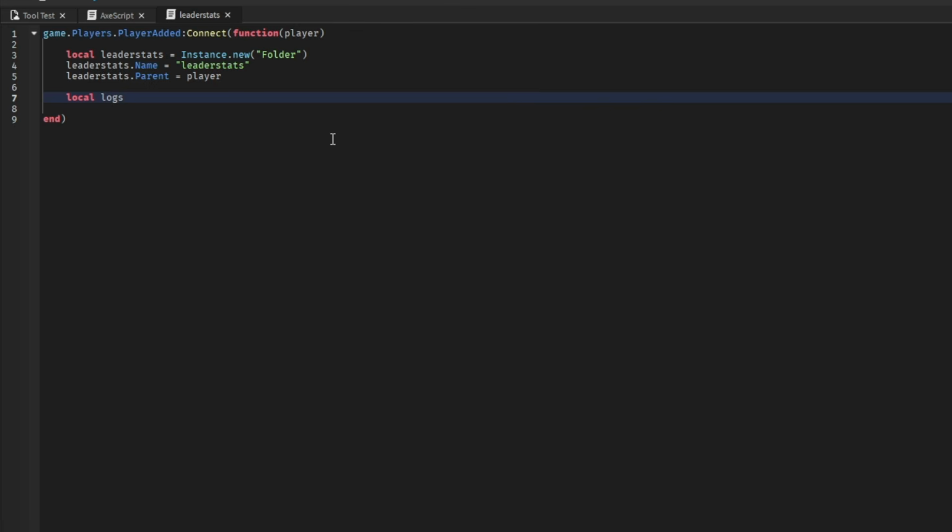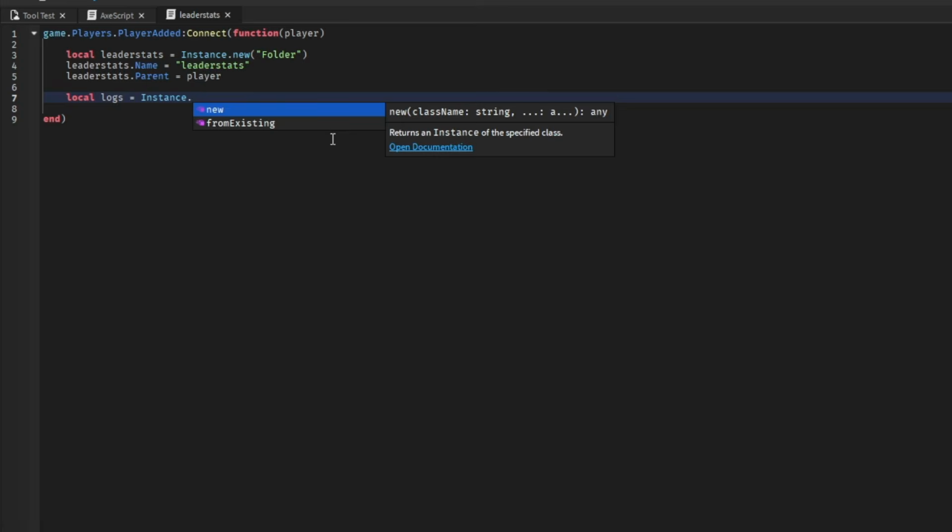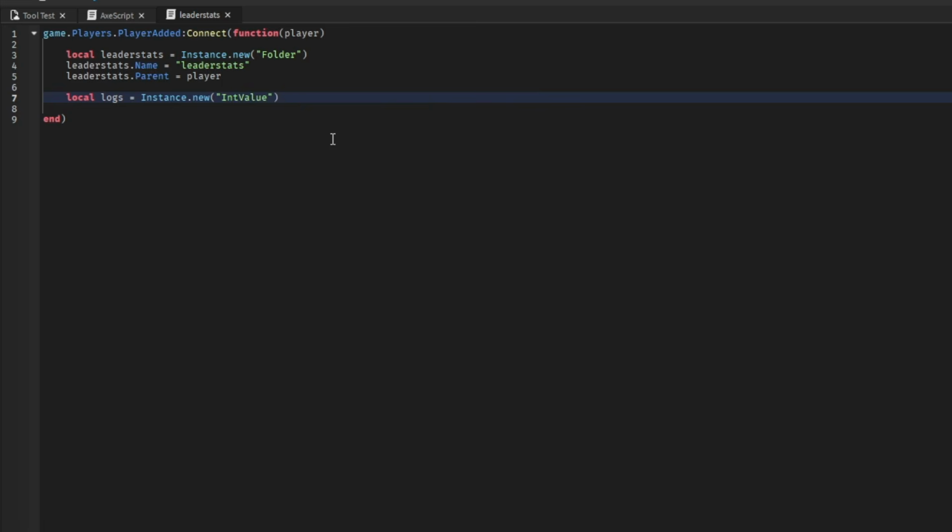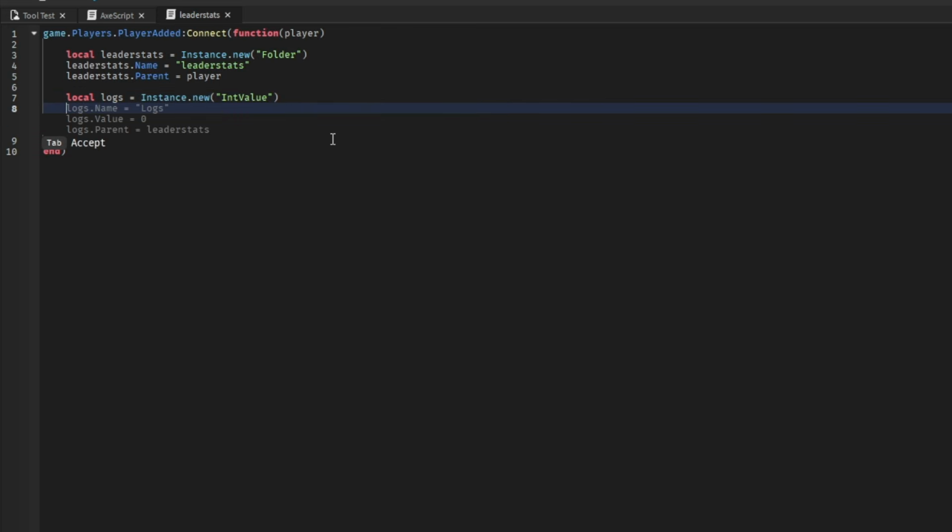And then we can create an integer value and we'll name it logs. This is what we can use to keep track of how many logs the player is collecting from chopping trees. And it will display automatically for us in the in-game leaderboard UI.